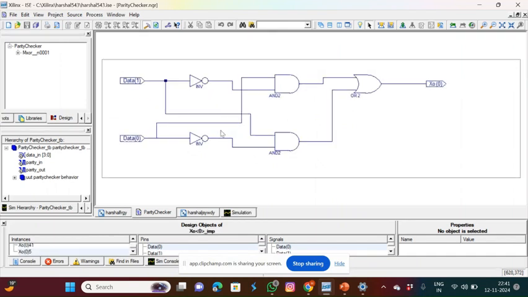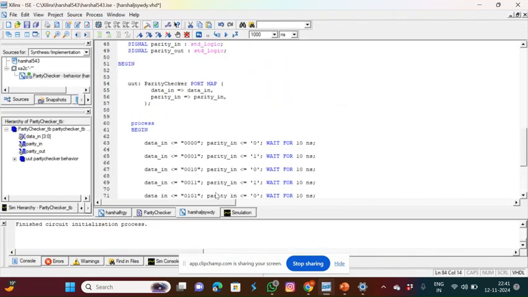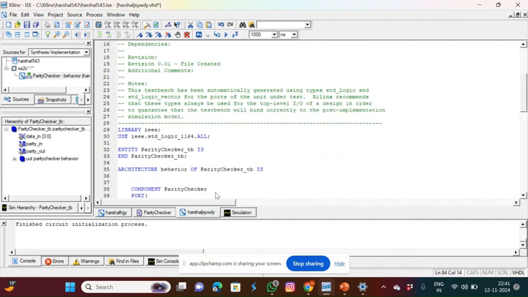Then you have to go to the new source and create the test bench where you are going to write the code for the test bench. You can see here the code written for the test bench. So first we have to assign 4-bit values to data_in and set parity_in accordingly to check if the parity_out correctly indicates even or odd parity.